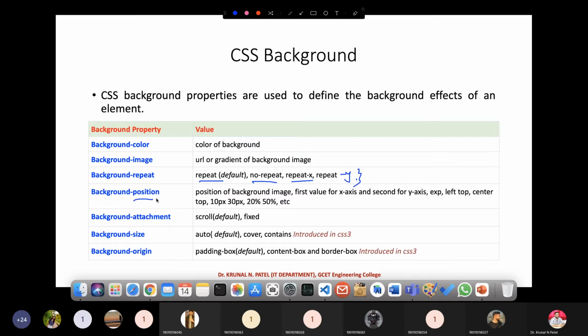After that, position. I can set a position for the various background images. There are different ways to set the positions: you can put values like left top, center top, pixels, or percentage. These are the different ways of defining the position for background images.